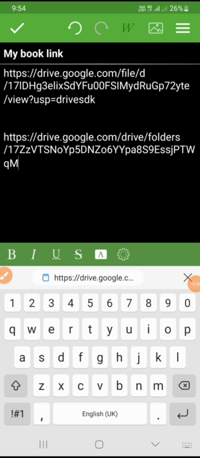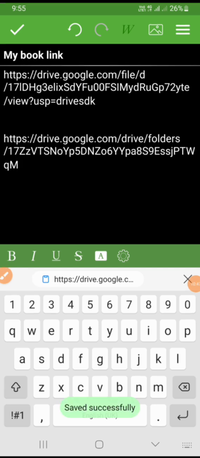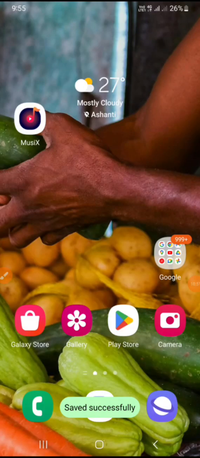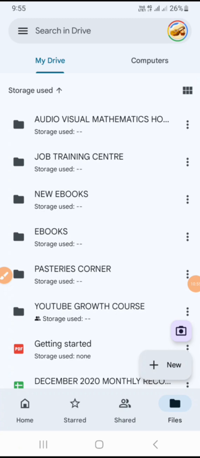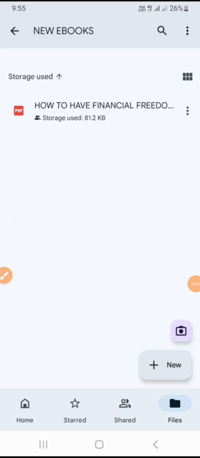So if people have access to the first link, then it means they have access to the book itself. But when people have access to the second link, then it means that they have access to that folder. Assuming that within the folder you have 10 books. Now, if you have 10 books in the folder, let me open the Google Drive for you to see. When you open the new books, do you see that you only have one book? Because that's the first book we have written for now.